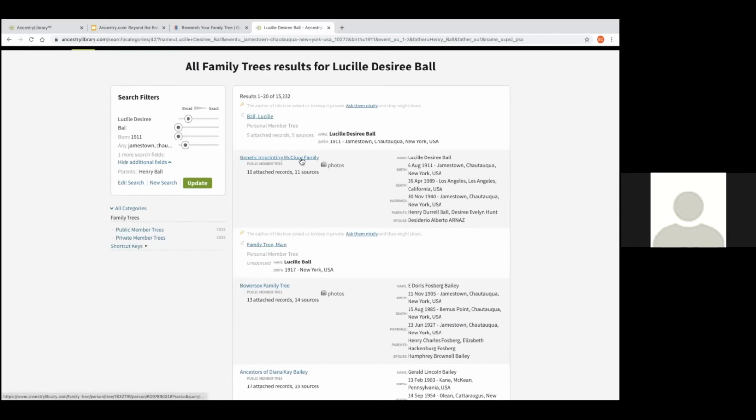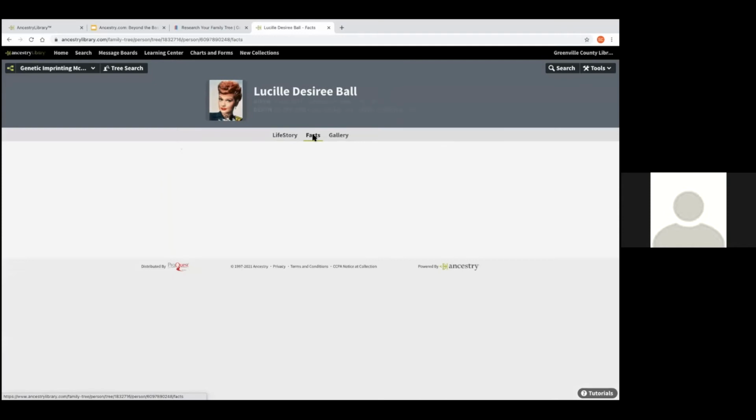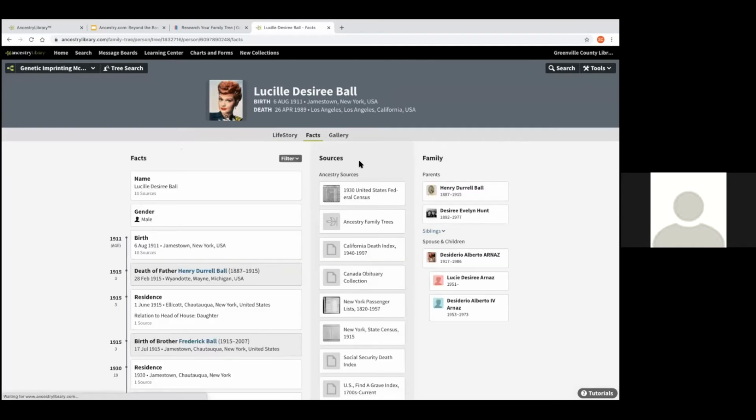Then what we need to do is go into the tree and evaluate those records. So I'm going to click on this first one here. The first thing it does is pull up what's called a life story, which is kind of an overview, taken from facts that have been put into the tree. I want to click on the facts because I like to view it from this screen, where I can see the sources that have been cited that connect to these facts.